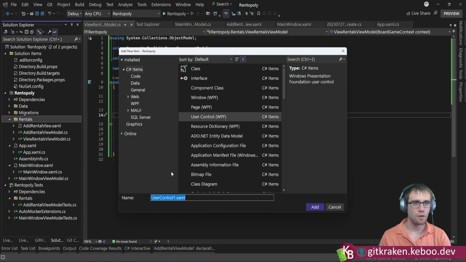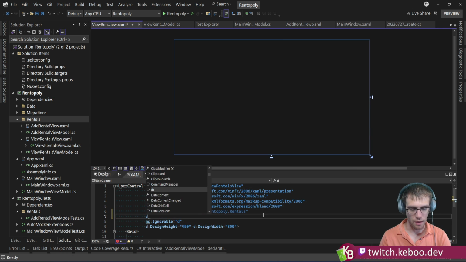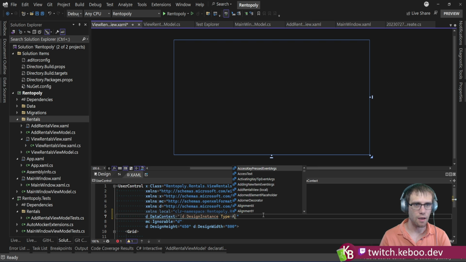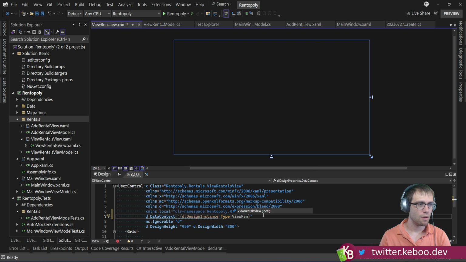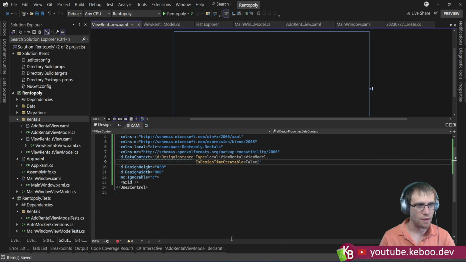User control. So view rentals view. Feels a little awkward to name it that way, but you know what? Whatever. D data context, d design instance type gets view rentals view model. This is actually going to be local. And then I usually set is design time creatable to false, because it's really rare that my view models aren't going to take in dependencies. Because in order for it to be design time creatable, it more or less has to have a default constructor. Okay, so that goes like that.